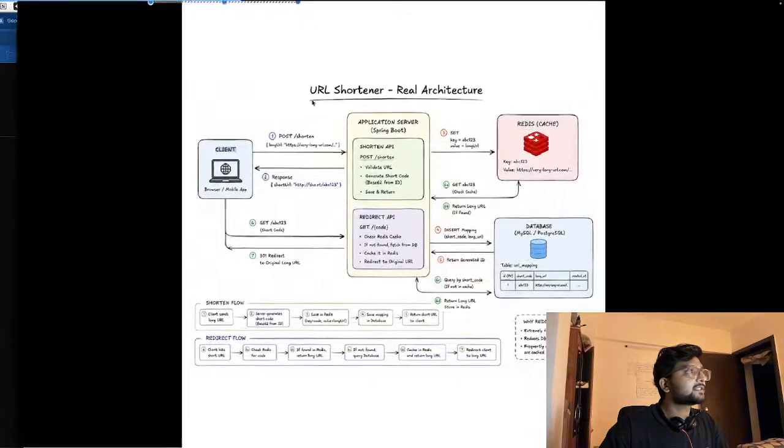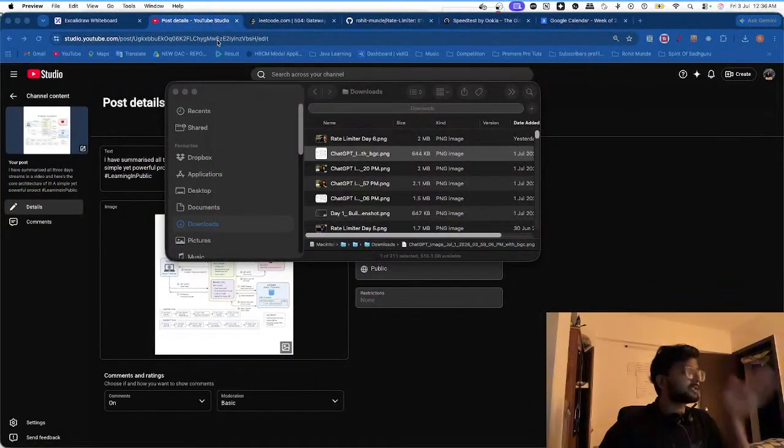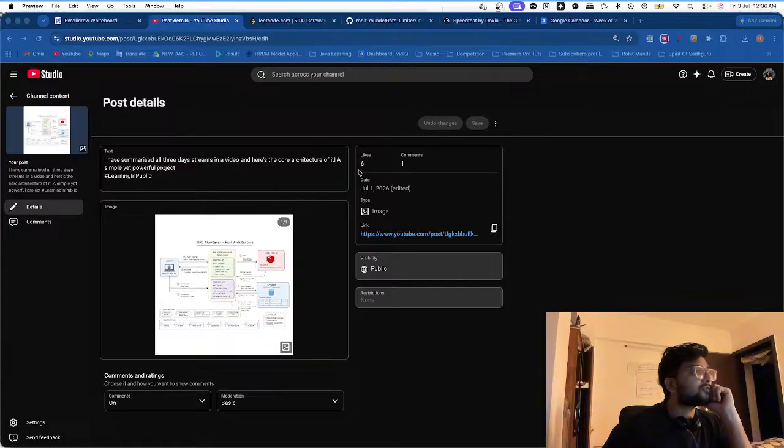So see, this is the URL shortener architecture diagram. यही मैंने post किया हुआ है, इसके ऊपर video आ रहा है. It has two main APIs and it is a very good, very small system design का question so that you can also have fun around it. So this is where I posted.